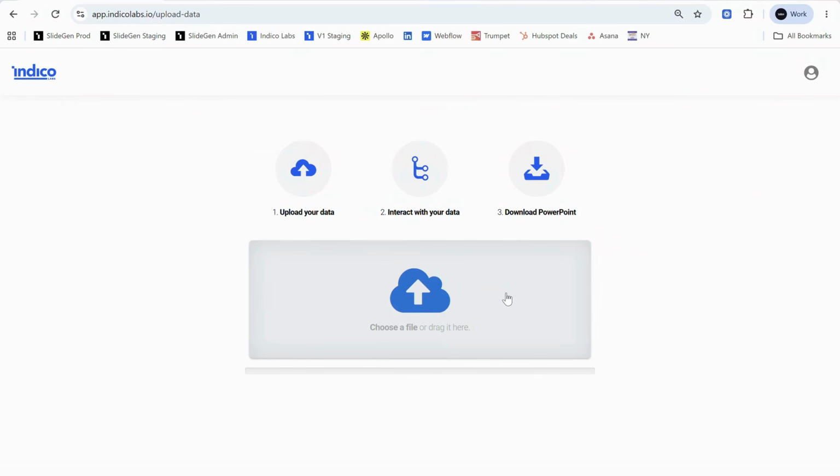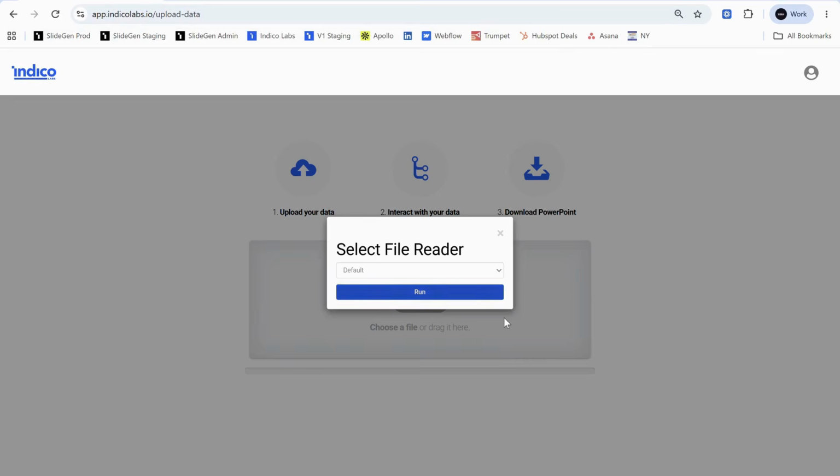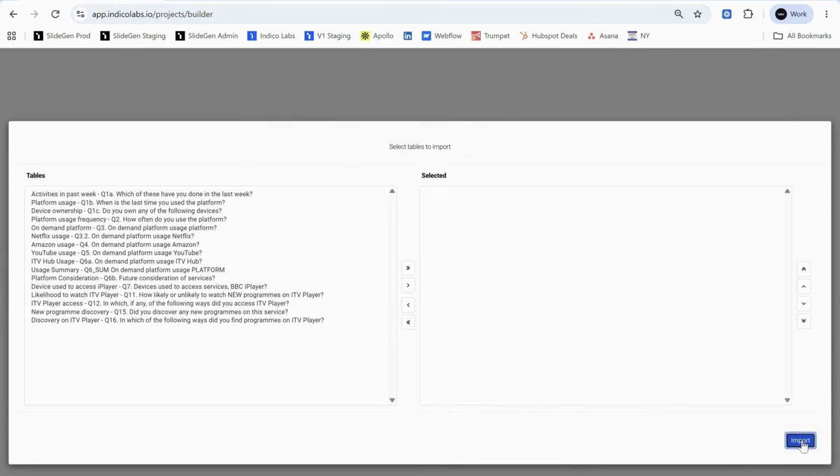In this short video series, I'm going to show you how Report Builder interacts with PowerPoint. By the end of the series, you should have a good understanding of how Report Builder knows what template to use when you import data. Things like where to put the chart, where to put the text, and so on.